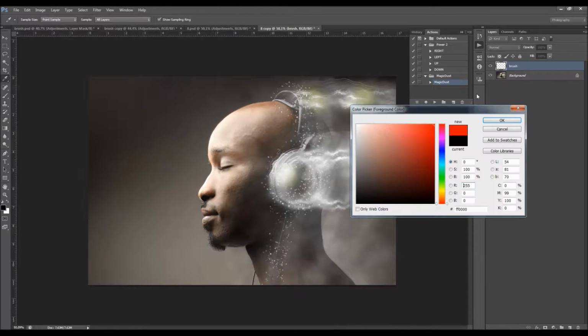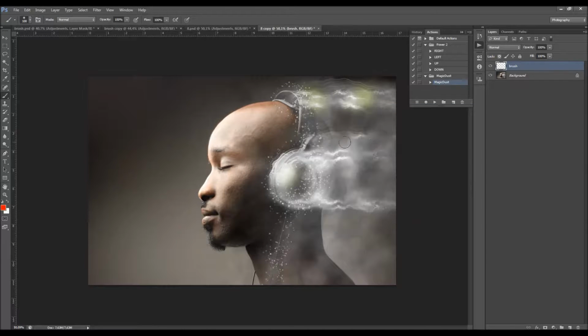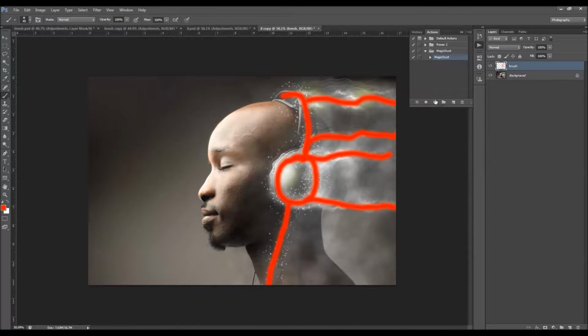How the MagicDust action works is that it creates the MagicDust effects over the place where you have brushed. So we're just going to brush like this over here. I'm going to brush a little bit over here, all over here, like this, and over here. And all you have to do now is just play the action. So I'm going to pause the video here and get back when the action is finished.